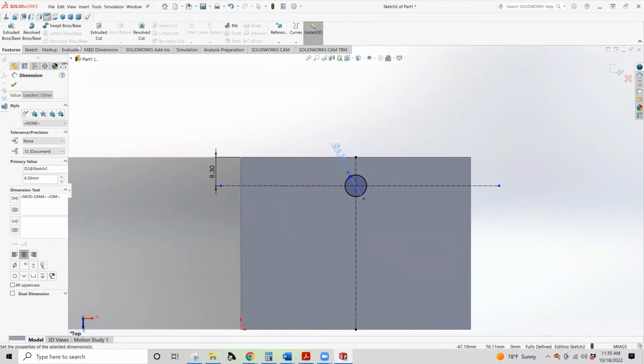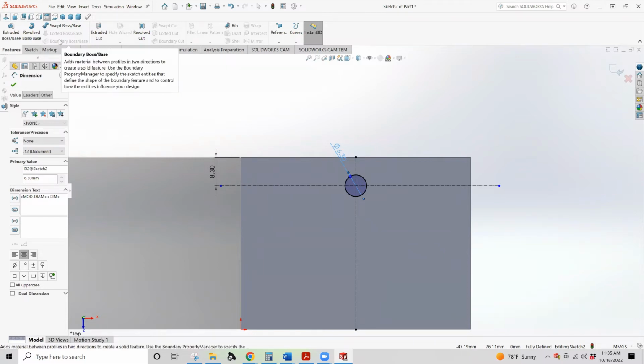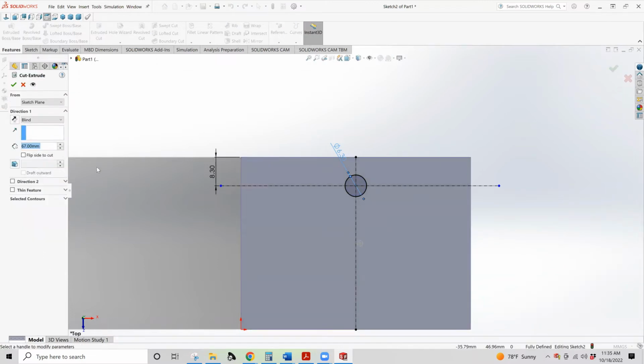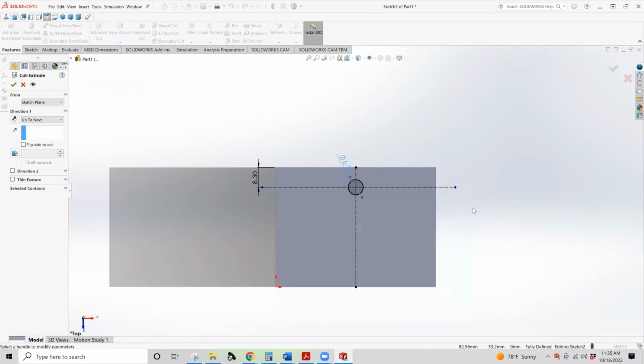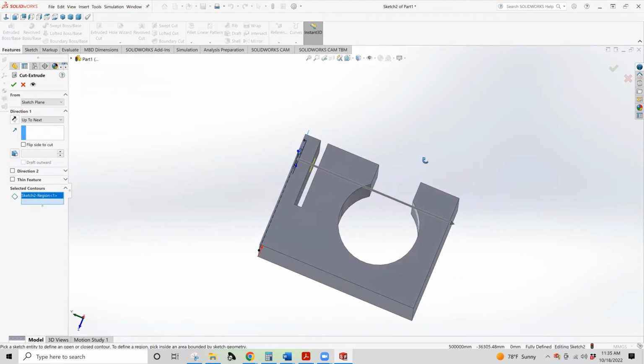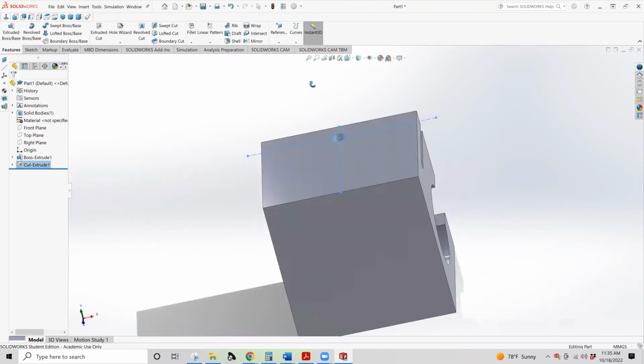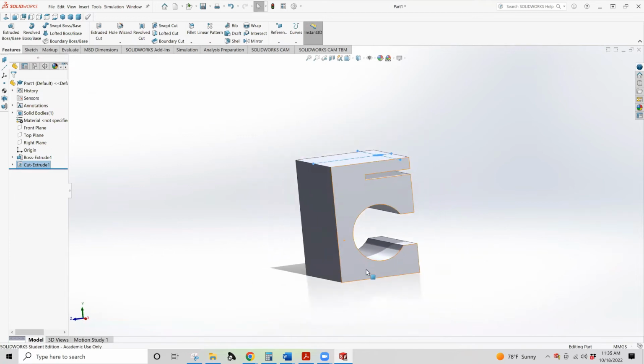That is going to be a through cut. But you want to make sure not to do a through all. That would be a very significant mistake. You're actually going to use up to next instead of being a through all cut. Whole bunch of reasons why.